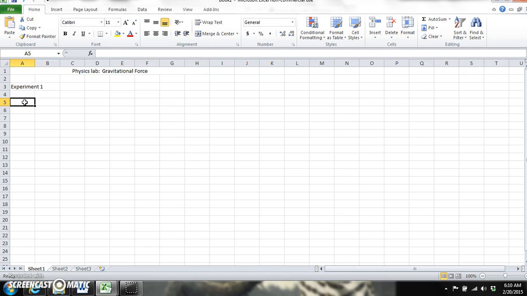For each experiment, you need to record what is your independent variable, what is your dependent variable, and all of your constants. So I'm going to make a section for that. In cells just below experiment 1, I'm going to type IV to indicate that my independent variable is mass number 1. Then I'll put DV to indicate that my dependent variable is the gravitational force.